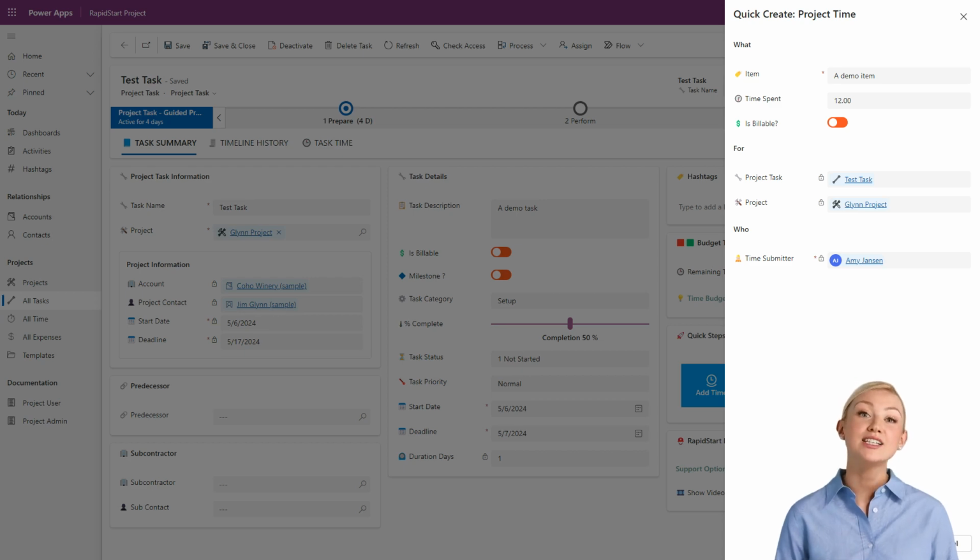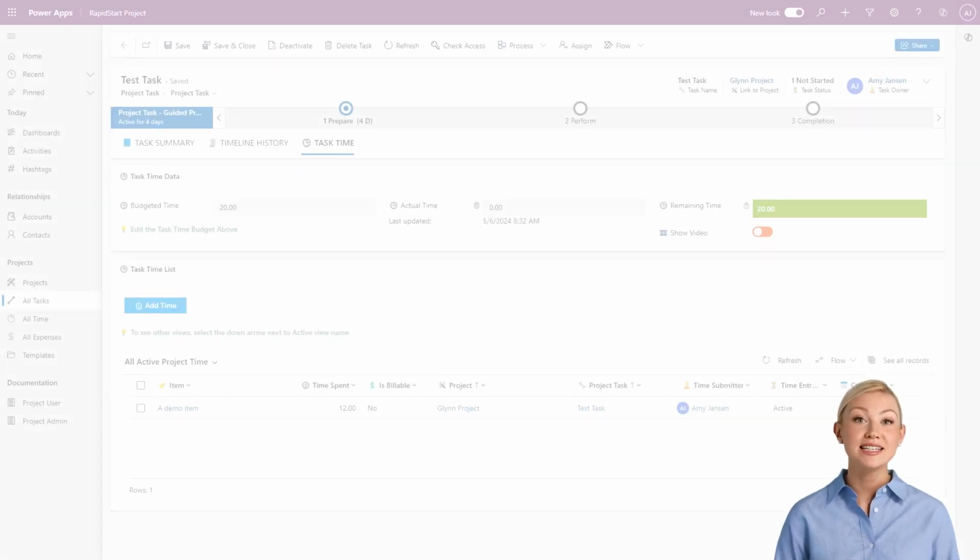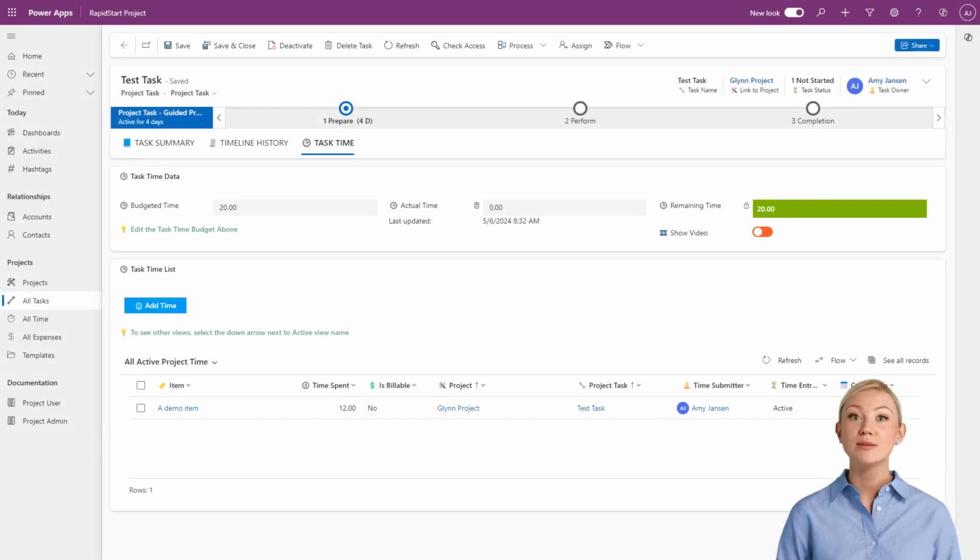Let's go to the Task Time tab on the project task to see this time entry. On the Task Time tab, I can see the time entry I just created. I can also create time entries on the mobile app, which you can see in another video.